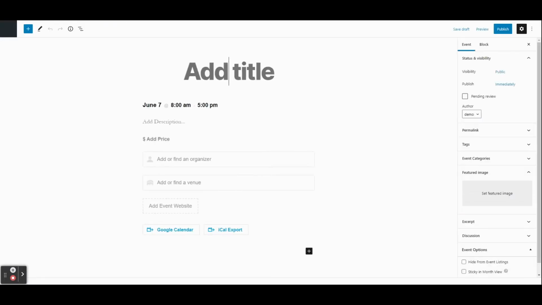Now, if you've used WordPress before, this will look pretty familiar to you. It's basically the same as a new post or a new page editor with a couple event-related differences. So first thing we'll do is give our event a name. Let's call this Whiskey Friday. That sounds like a fun event.